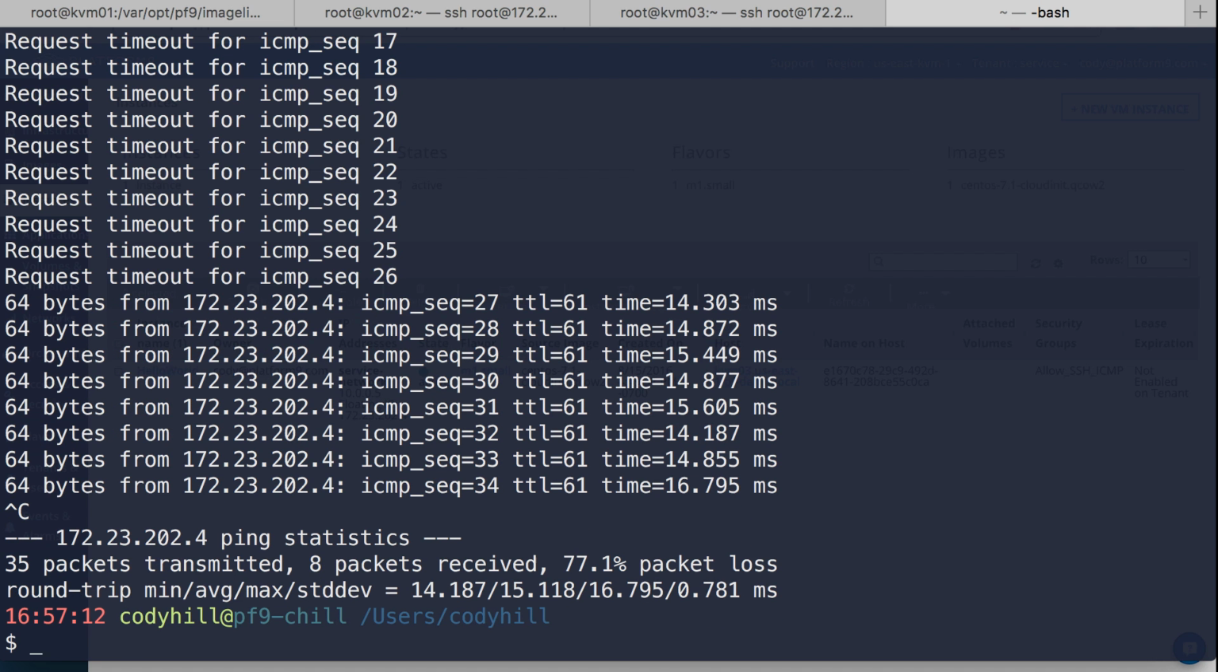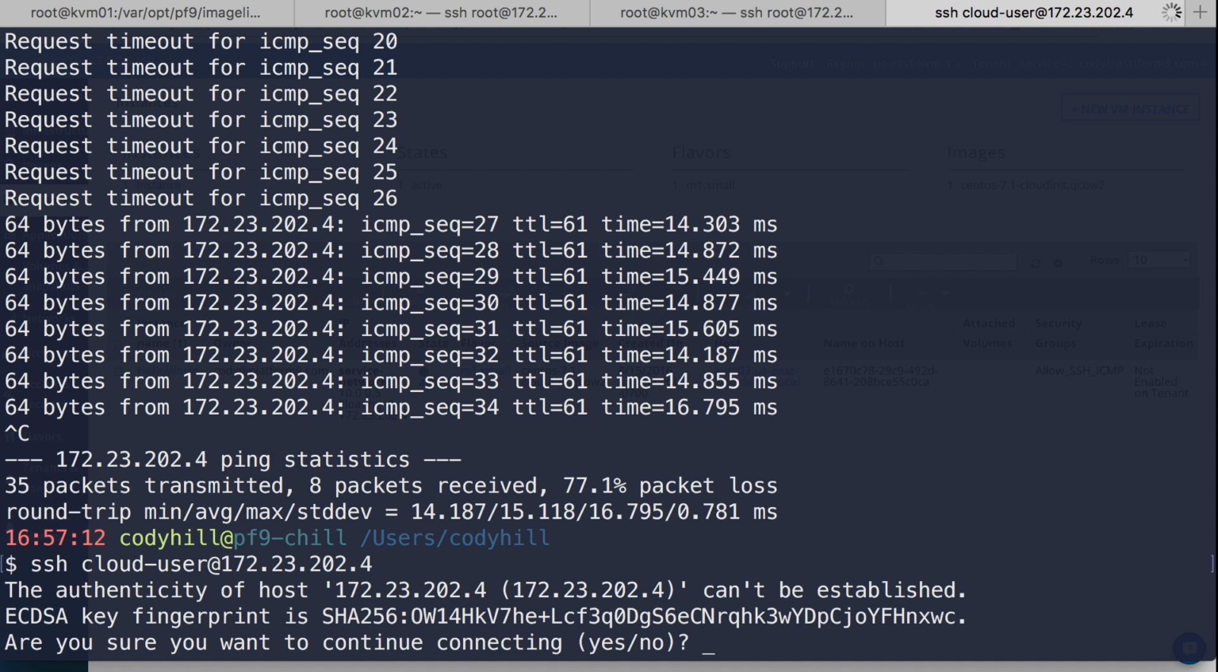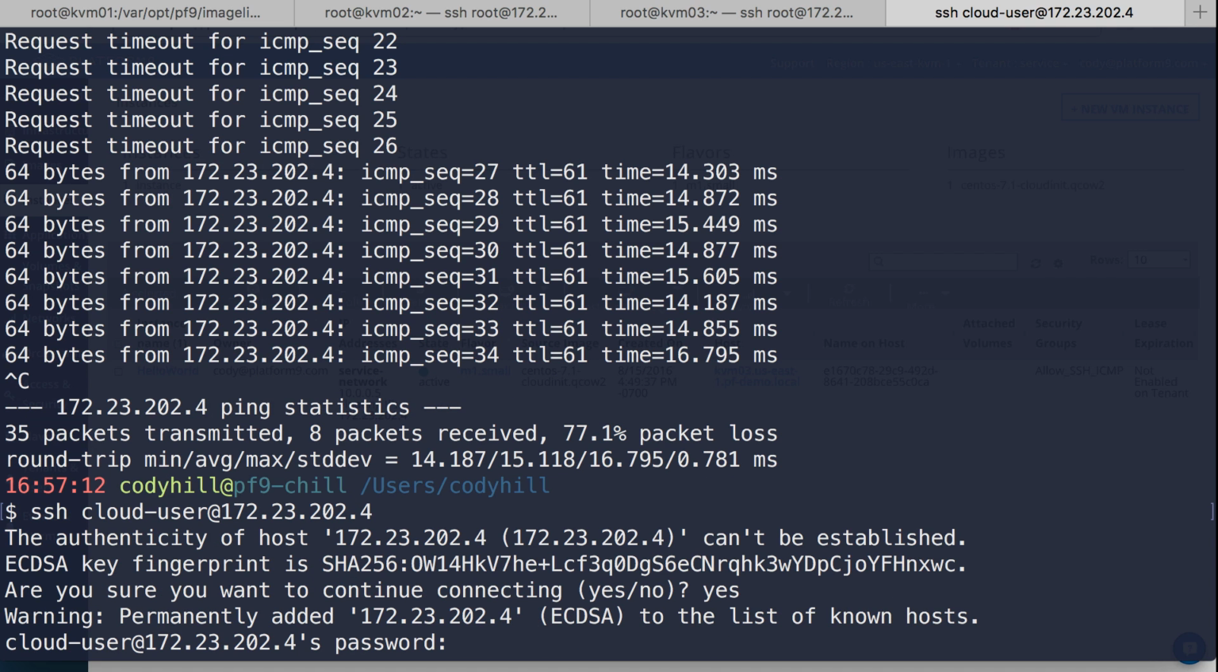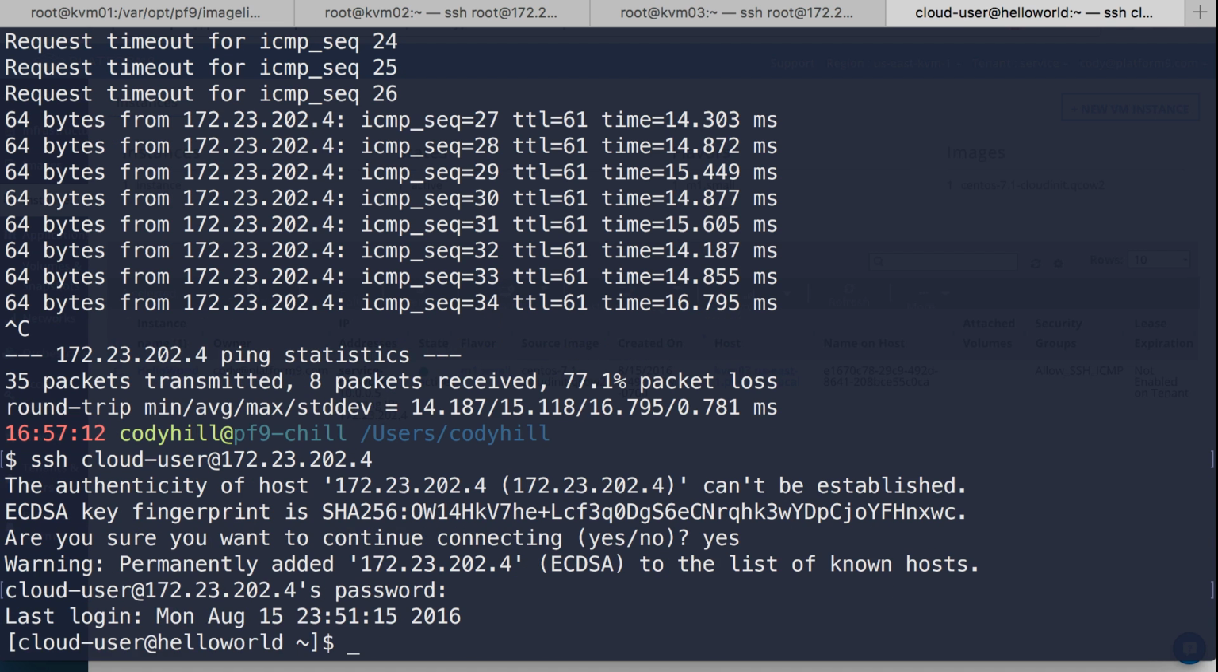Okay, and now we should be able to SSH into the same system. And the IP was 172.23.202.4. Great. So now we've done that. We have our same system, our hello world. We're in here, and that's great.